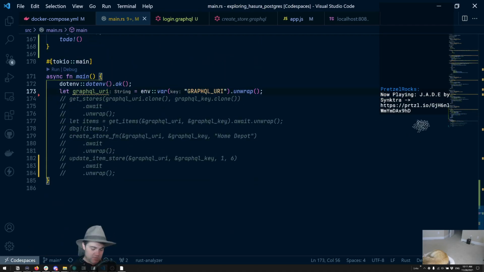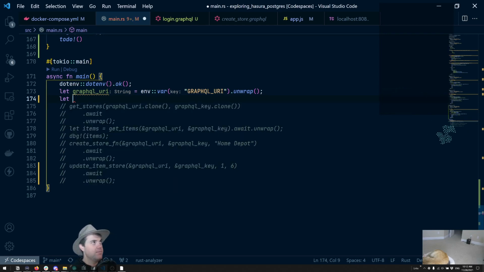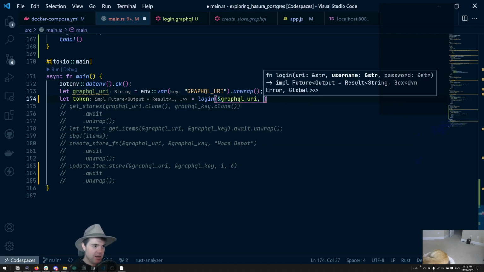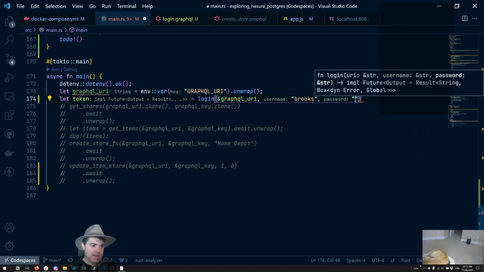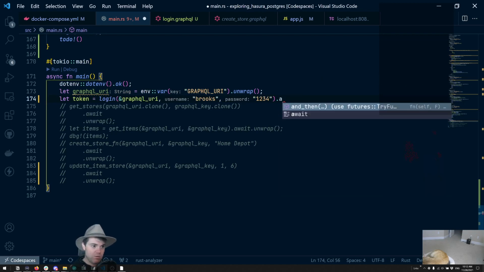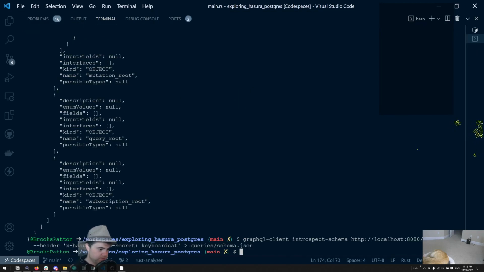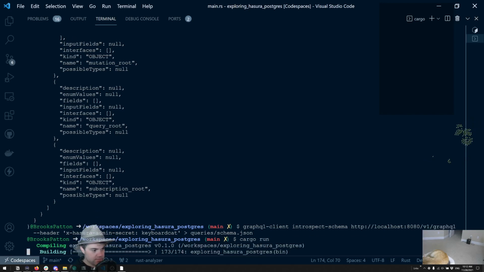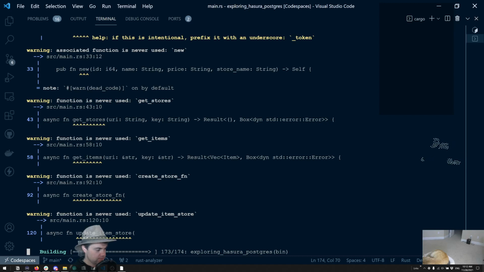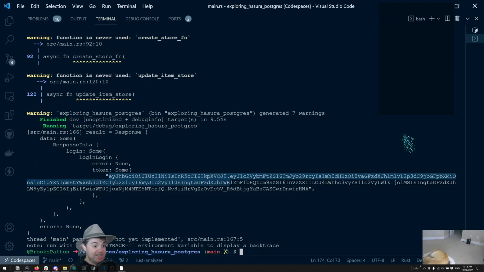Now we can call login right here. So we're going to do let the response, which is going to be our token, right? So let token be equal to login. So here's this function. We need to give it the GraphQL URI. We also need to give it our username and our password. We're going to await and unwrap that. Okay, so let's run this. And here we go. We see our token right here.